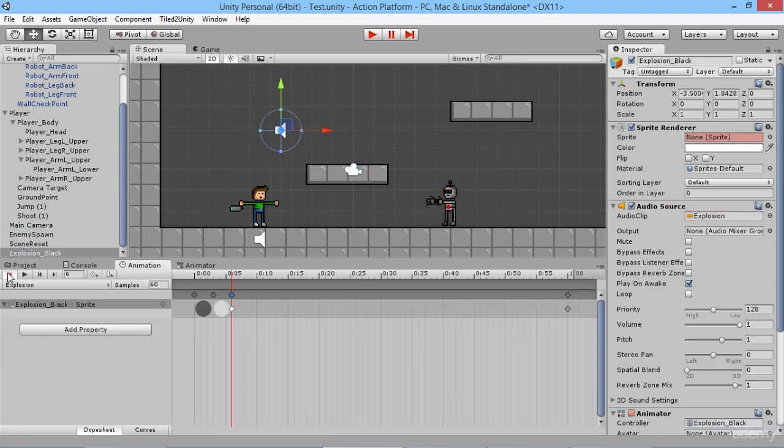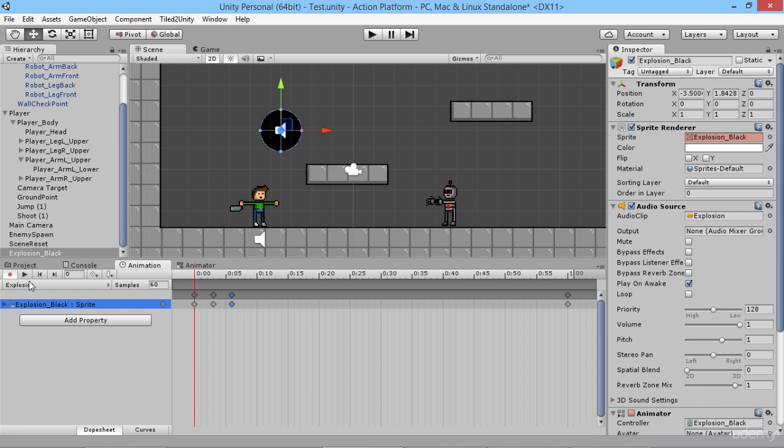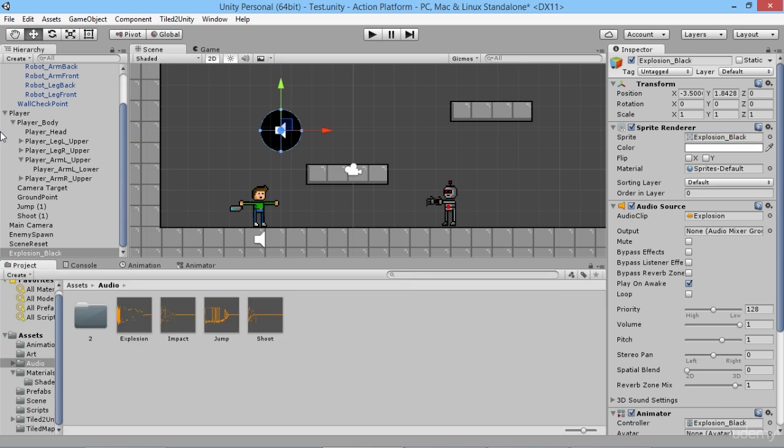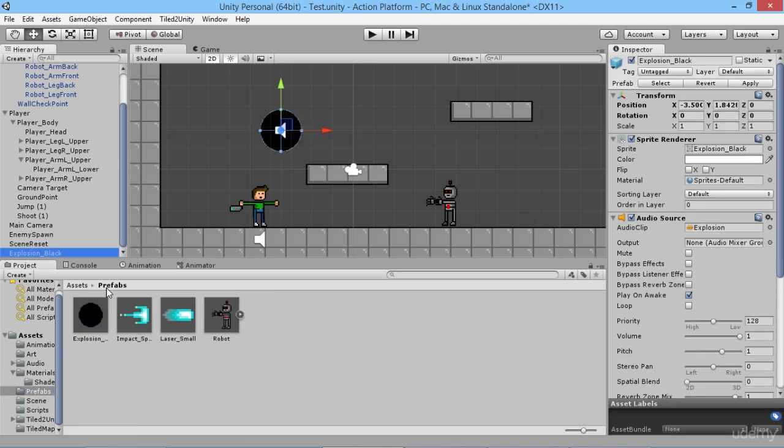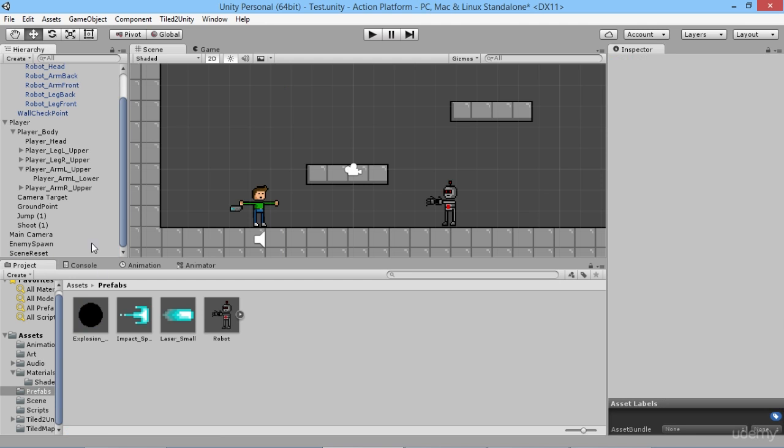Oh, we need to disable our animation. To make sure there's nothing weird going on there for a second. So we want to disable our animation, and then we want to drop that into our prefabs folder. So we have our explosion made, and we're going to delete it from our scene. So obviously we're going to need to make that explosion be created whenever our robots are destroyed. So let's do that first of all.